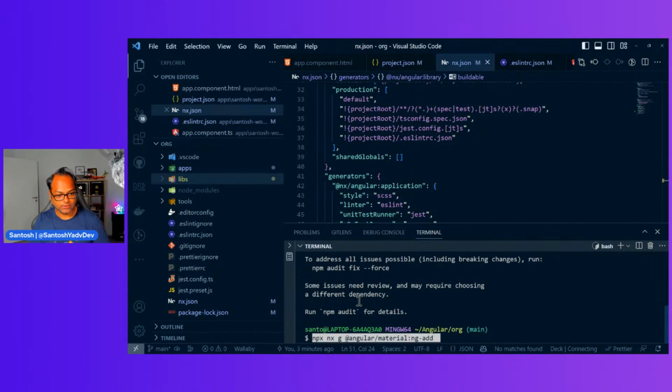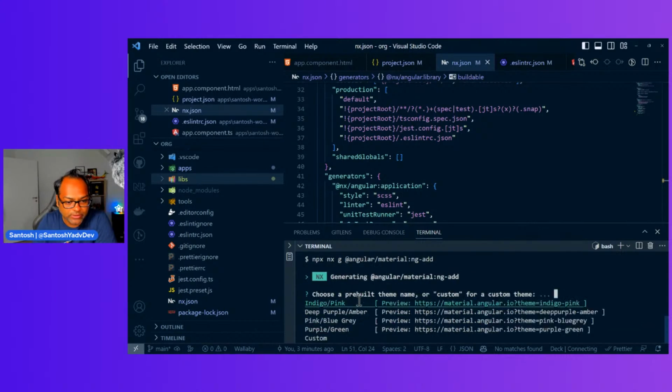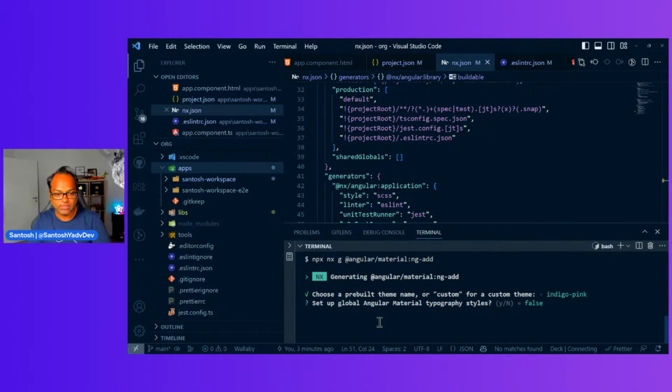Then you run this command, nx generate Angular Material ng-add. It will add Angular Material to the default project, which is the first one, right? Right now we have a single project, Santosh Workspace. Indigo Pink, we'll go with the default, the pre-built theme. We are not going to create our custom theme. Then, set up Angular Material typography style? I will say yes, go ahead and use this. Do we need Angular animations? Let's go ahead and use it. Maybe we'll end up doing some animation in future.